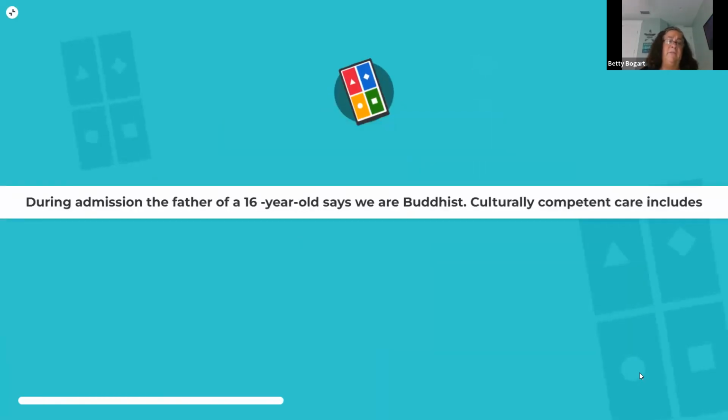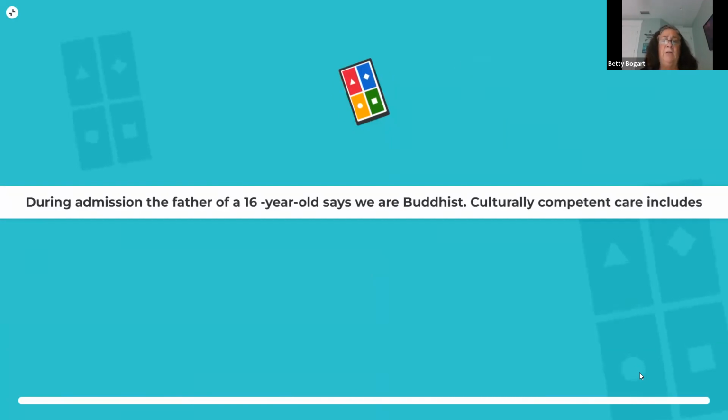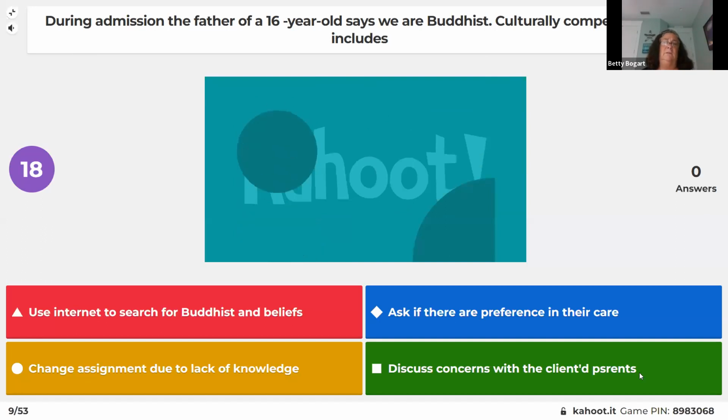During admission, the father of a 16-year-old says, "We are Buddhist. Culturally competent care includes what?" Well, how are you going to find out? How are you going to make sure that you're doing it? What does culturally competent mean for a Buddhist?